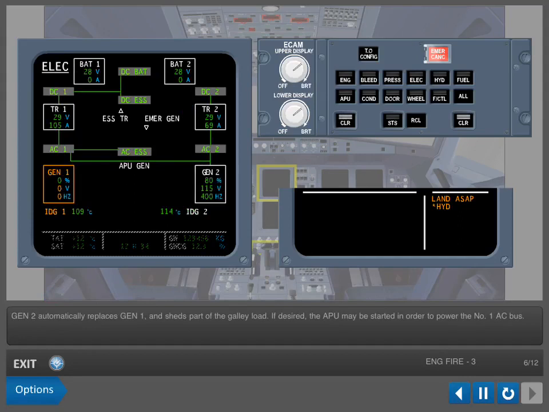Generator number 2 automatically replaces generator number 1 and sheds part of the galley load. If desired, the APU may be started in order to power the number 1 AC bus. However, with an engine fire, do not open the APU bleed. Clear electric by pressing the Clear button on the ECAM control panel.